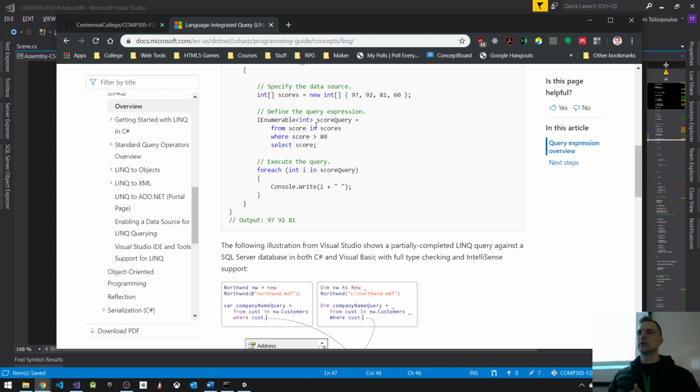Link is something that's been used to access data. It can be used to access databases, arrays, lists, all kinds of stuff. It's built into C#. There's nothing for you to do. You just have to use it.